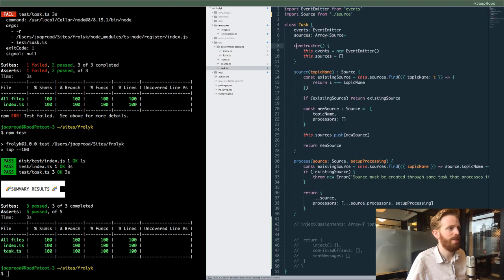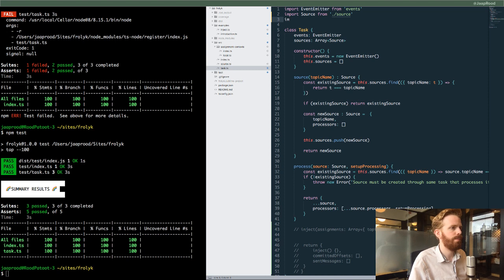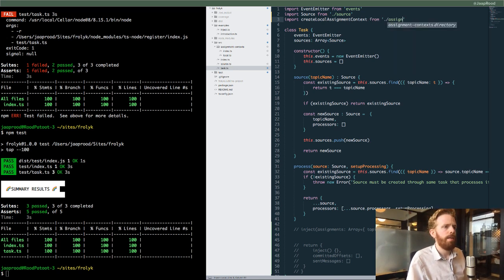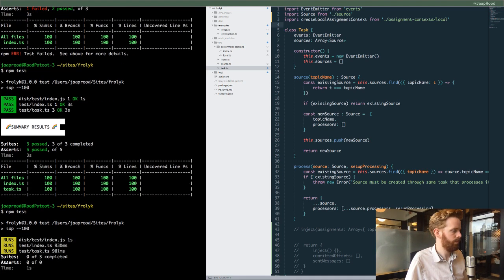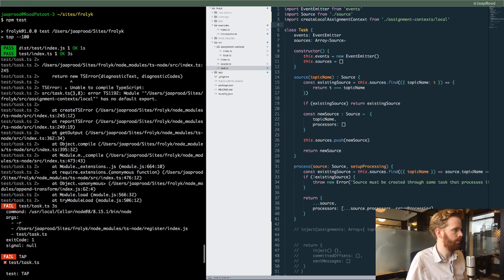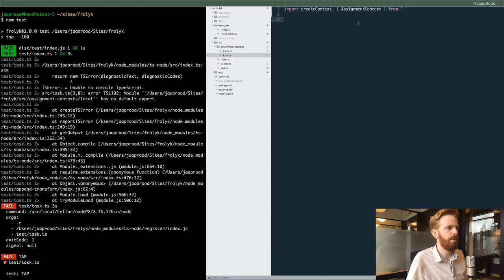No, wait, we don't know that yet, do we? Whoops. Import. That is not a pretty name. Assignment contexts local. Local has no default export. Alright. Should probably write some code.